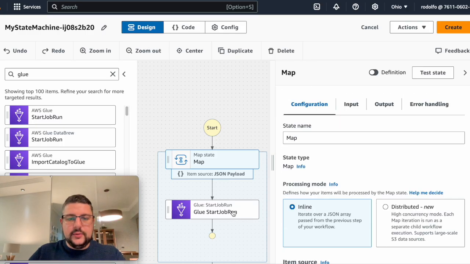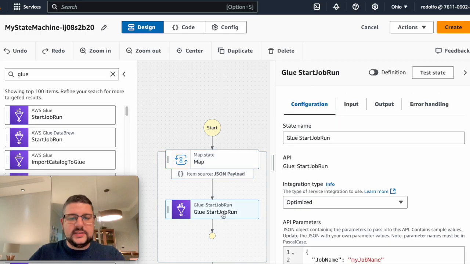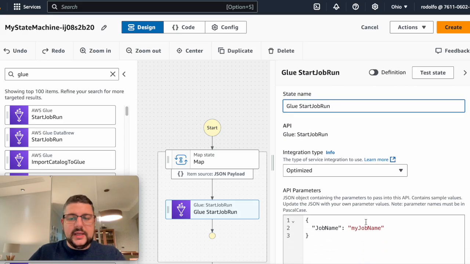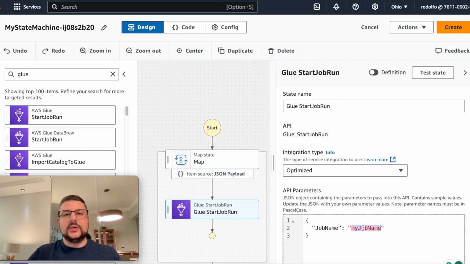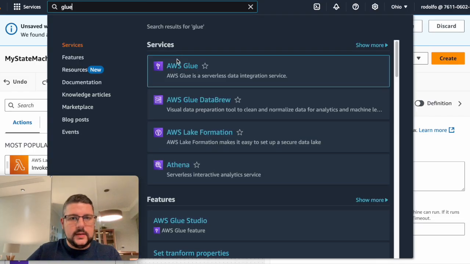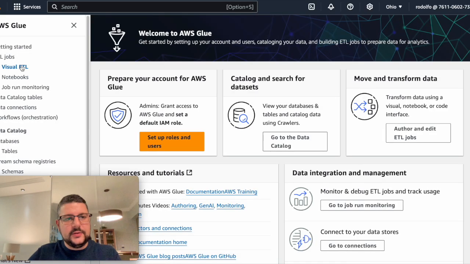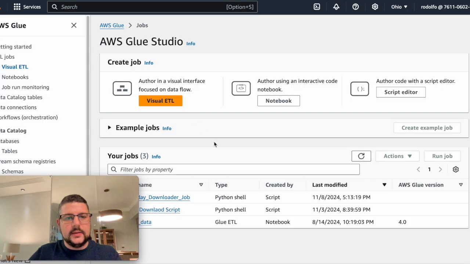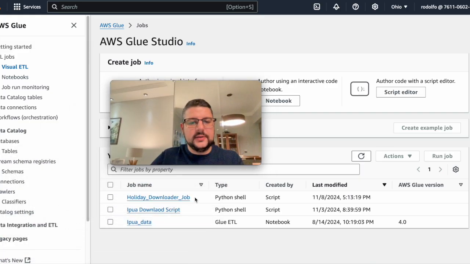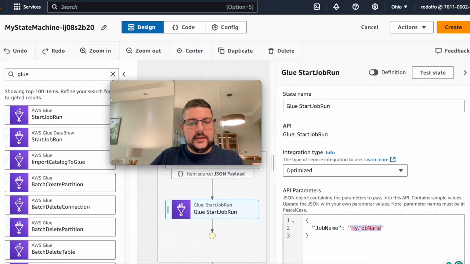And then I will select my glue start job run. The job name would be the name of the glue job you created in the last step. So in my case, I will just check it here real quick. AWS glue, visual ETL. So this is the job name in my case. Holiday downloader is script. Okay, so I'll put it in here.